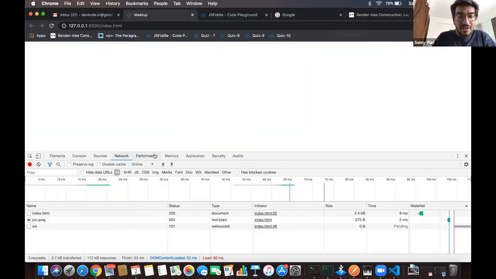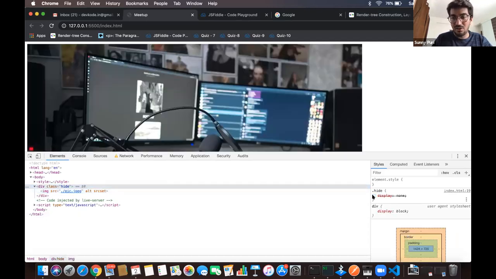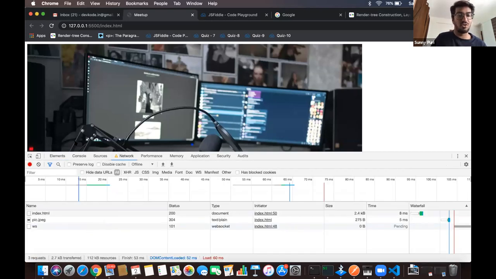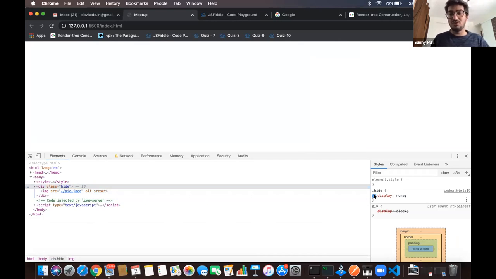So let's make it offline. I'm making this offline because we should know whether it is going for a network call or not. If I make it a toggling thing, the image is coming fine. And if you observe, it is not giving any extra network call because the image is already there. So if your image or any content is a priority, and you are using a toggling approach, you should use the image approach. That's why people are saying use the image approach instead of CSS.